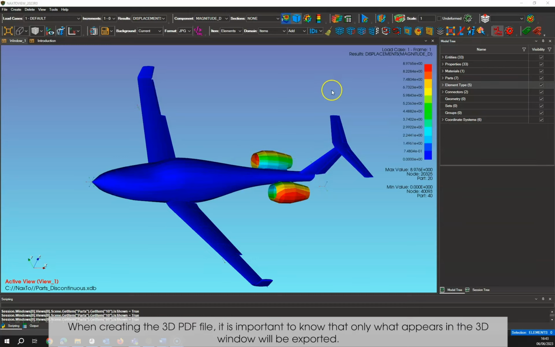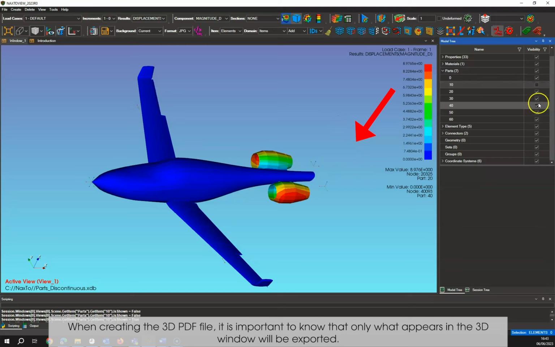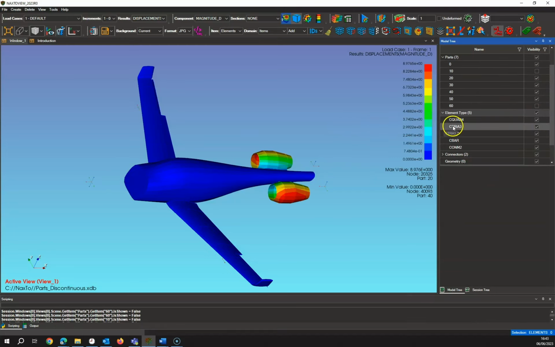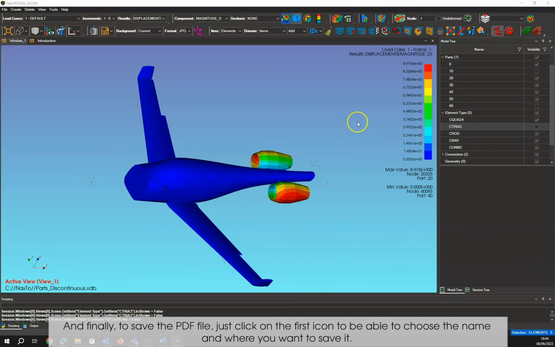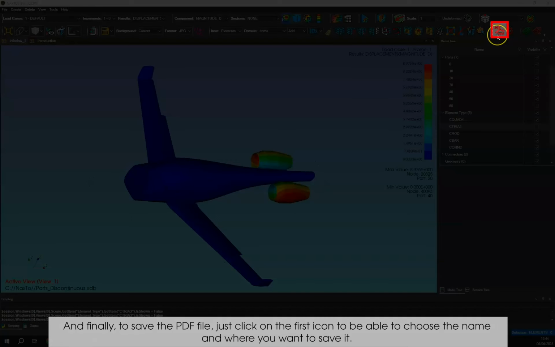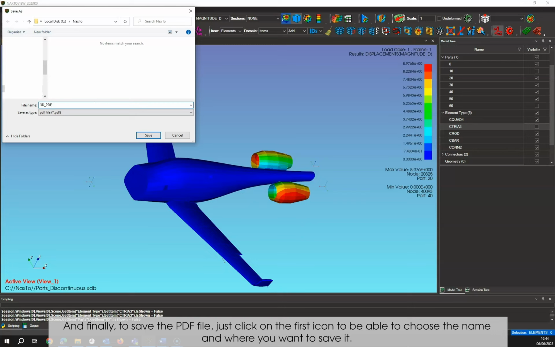PDF file. When creating the 3D PDF file, it is important to know that only what appears in the 3D window will be exported. For example, some properties and connectors are currently hidden in the model tree, so they will be also hidden in the 3D view. And finally, to save the PDF file, just click on the first icon to be able to choose the name and where you want to save it.